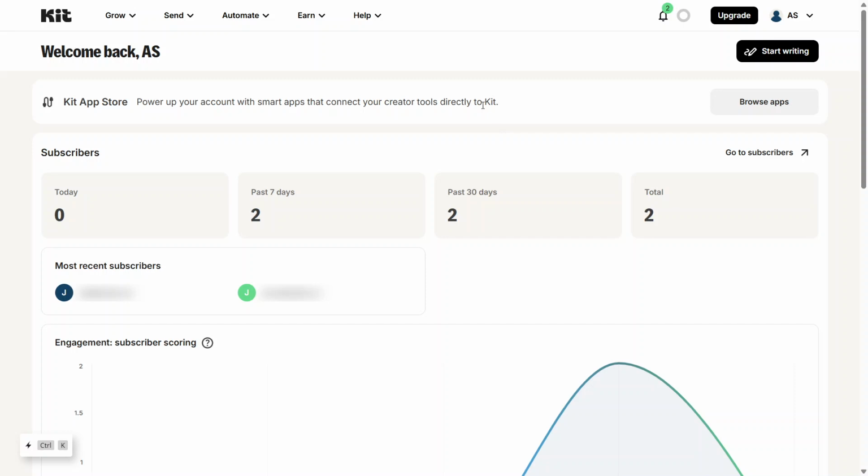Go ahead and log into your ConvertKit dashboard. Once you're on the main dashboard page, look to the top right corner of the screen. You should see your profile icon or your display name there. Click on that profile area to open a drop-down menu. From the drop-down, select the option labeled Settings. This will take you to your account settings page.